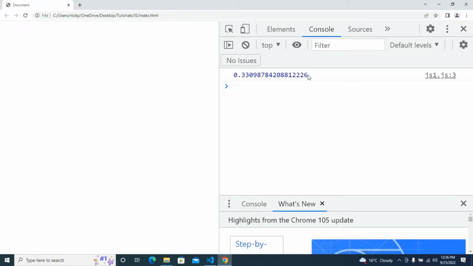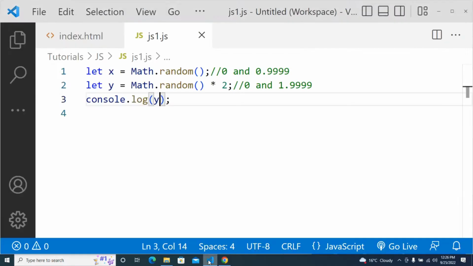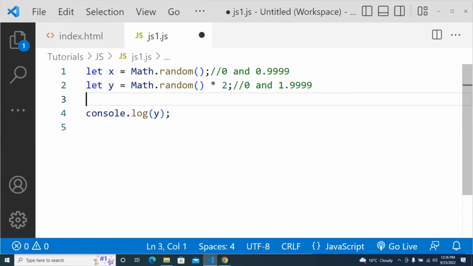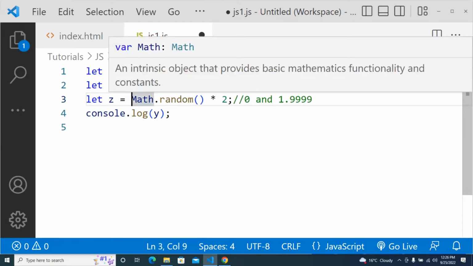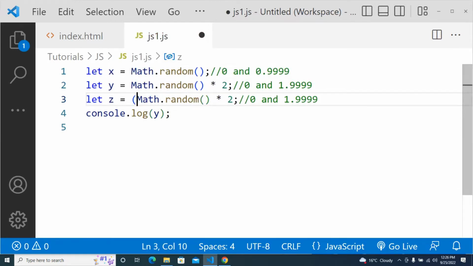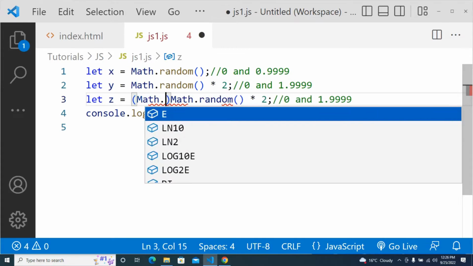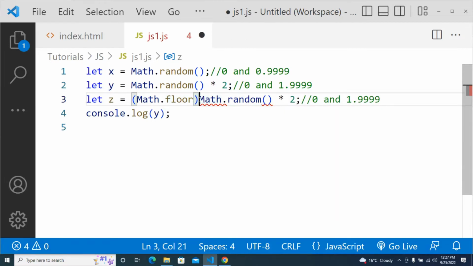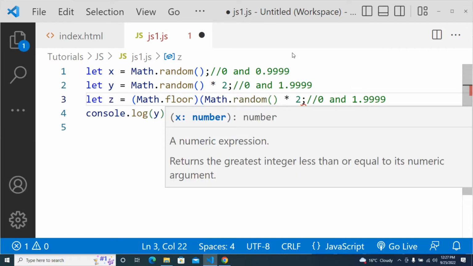And lots of the time, we're not going to want a long decimal number like this. We're just going to want an integer value. To get an integer value, we just use something called Math.floor. So in front of Math.random, we'll put a set of brackets. And inside that set of brackets, we'll write Math.floor. And then we'll put our Math.random times 2 in brackets as well.